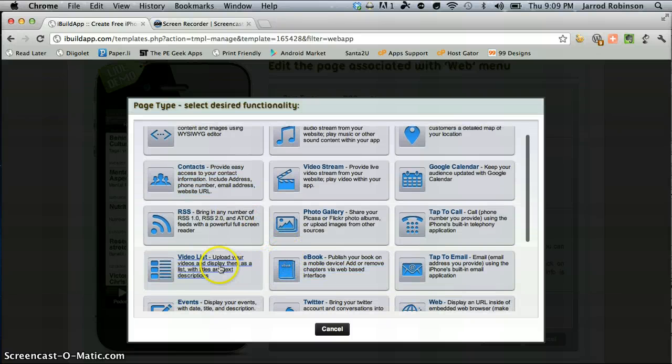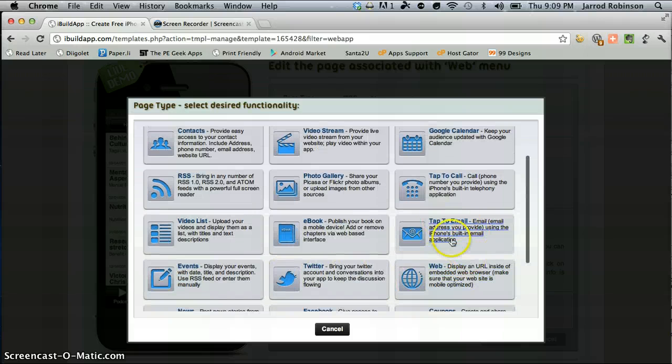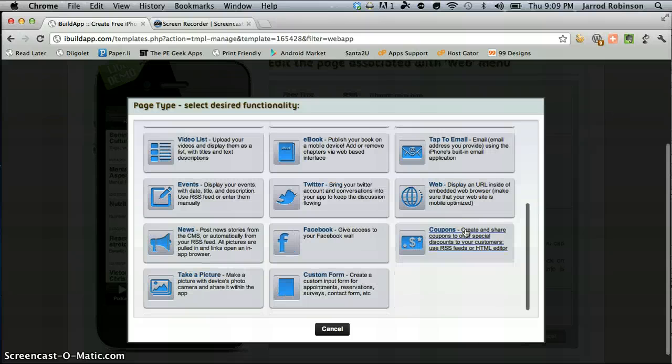Contacts, sorry. Video lists, that's just another way to display videos. You can put an ebook in there. You can have your own contact via tap to email so that when they click it, they get an email sent to them. We might actually add that instead of video. So you can see the other options.